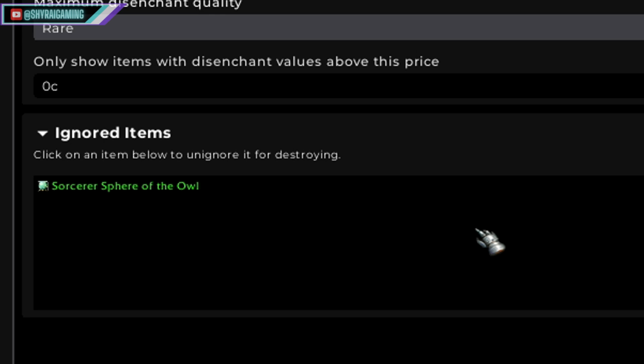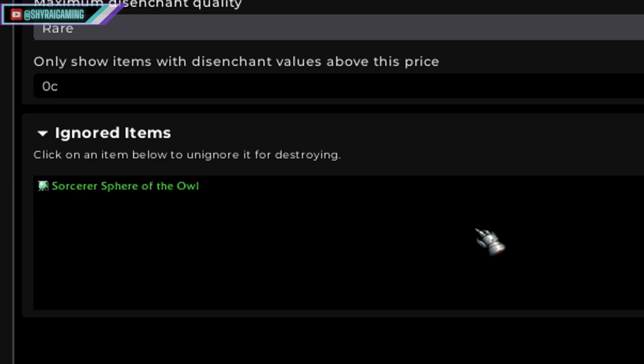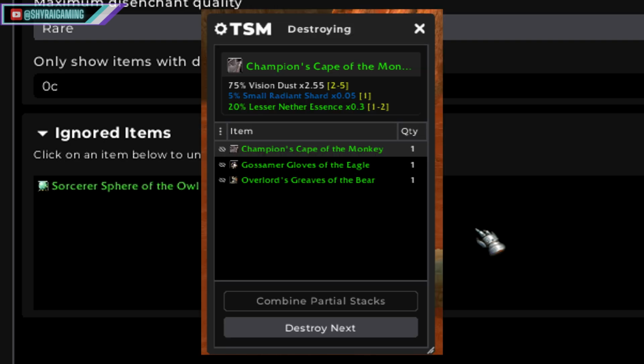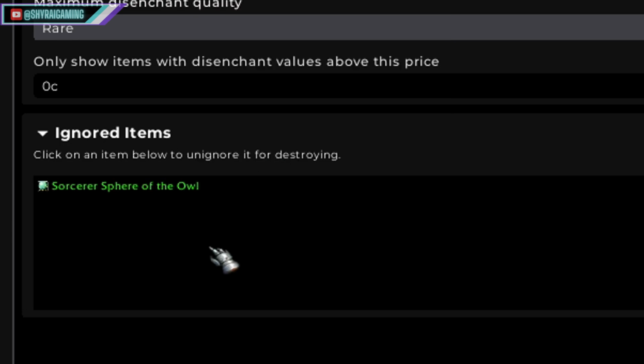Or your main spec. It's best to add those items to this ignore list so you don't accidentally destroy them. Now, to do that, type slash TSM destroy and a little window pops up. I'm a level 1, so I don't have enchanting on this character, but I'll put in a little screenshot of it. There'll be a little tiny eyeball next to the item in the list. Just click on the eyeball and it will add the item, like this one here, to the ignore list. Really helpful so you don't accidentally destroy some of your PvE or PvP gear, okay?